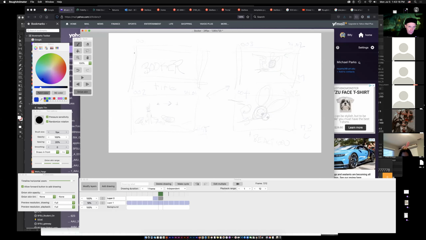So once again, I don't have my shift key where I can draw perfectly straight lines. I believe on the PC version or even the iPad version, you can draw perfectly straight lines. I think there might even be a tool in here. All right, so now we're doing this background right here.